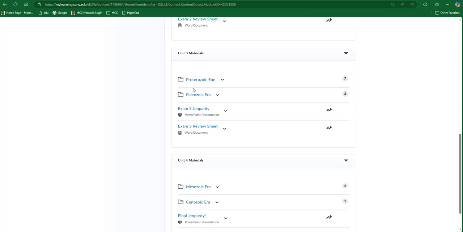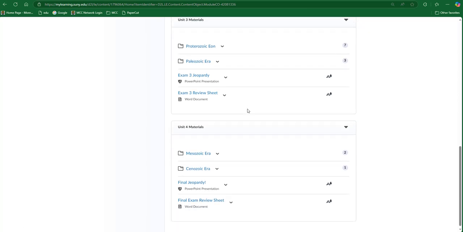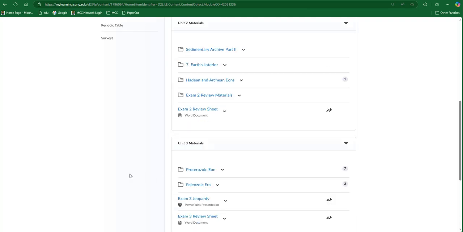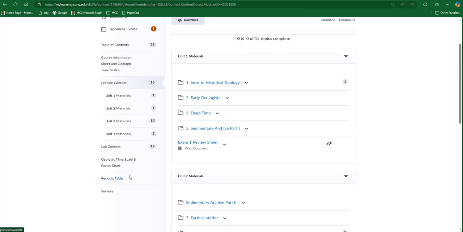We'll talk about the Paleozoic era, which in Rochester is the bedrock beneath us. It was deposited during the Paleozoic era. And we'll end the class where we'll learn about the Mesozoic era, which is the age of dinosaurs or reptiles, the Cenozoic era, which is the age of mammals, and then we'll have a final exam. So that's what we'll be doing in lecture on Monday, Wednesday, Fridays.